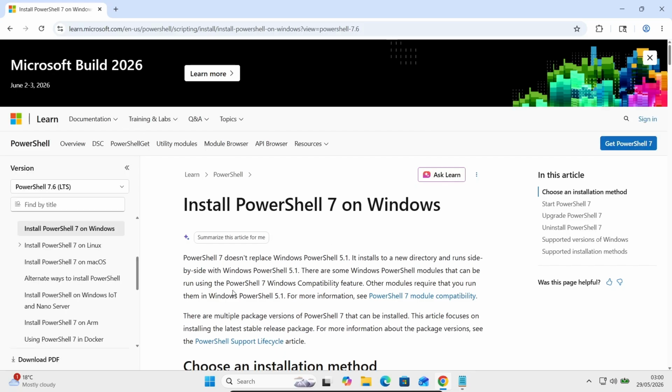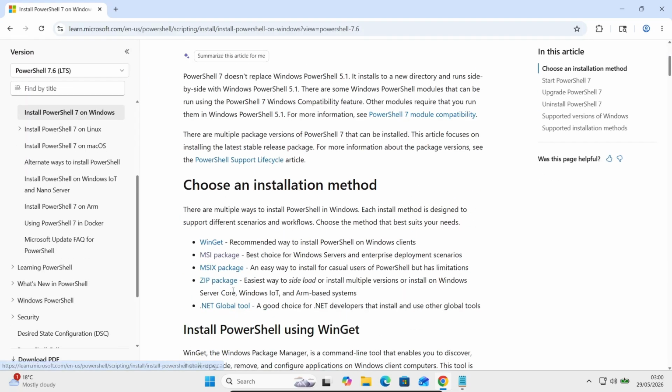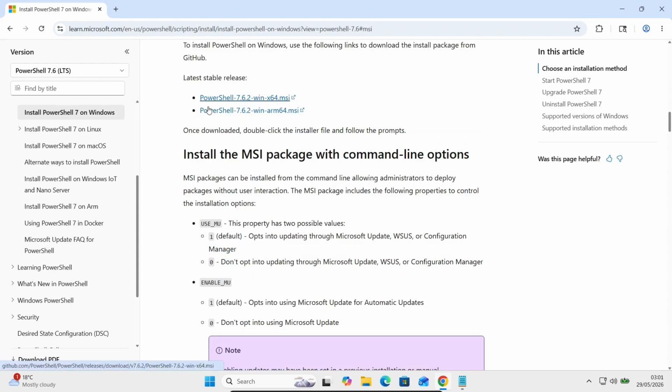Thereafter, install for Windows, PowerShell 7. Here you can get the WinGet, MSI, and all the files. Let's click on this MSI package. So when you click, here is the PowerShell 7.62 Windows MSI file. So the first option, click there.